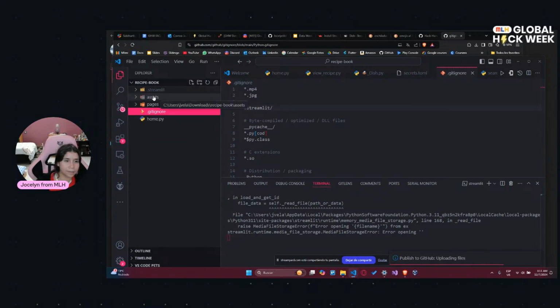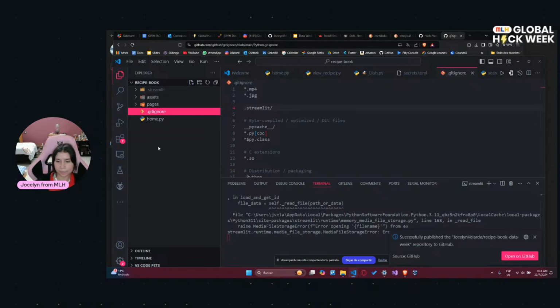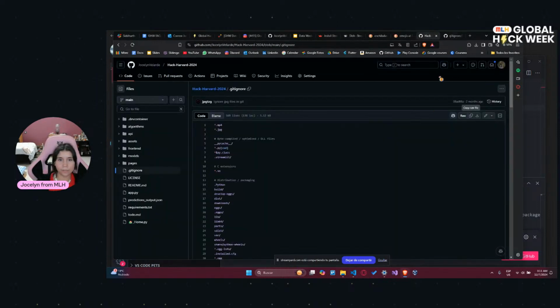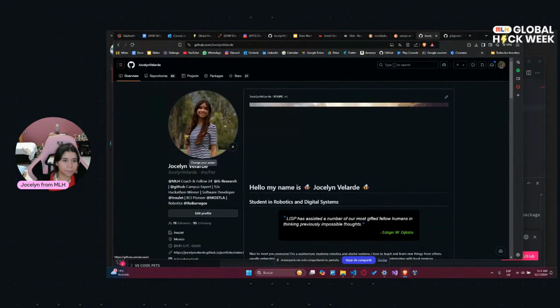If we go back, we see that the .streamlit folder is shaded in gray, which means that it will not be published on my GitHub profile. It says successfully published. So let's go back to my profile to see if we can find it. This is my GitHub user in case you want to search it up later. It's just my name and my last name over there.